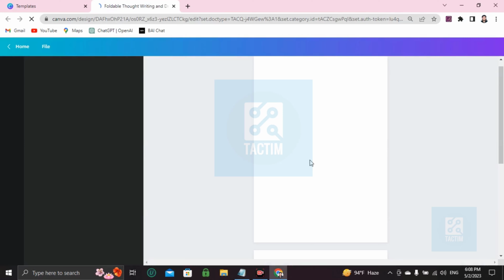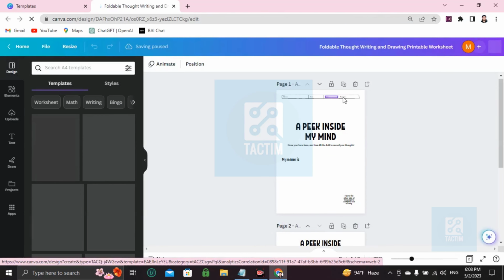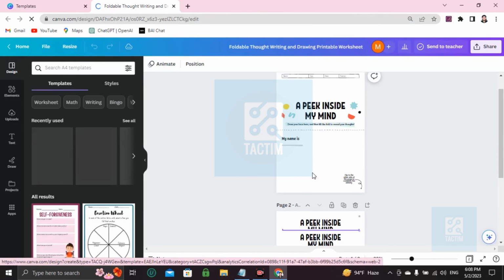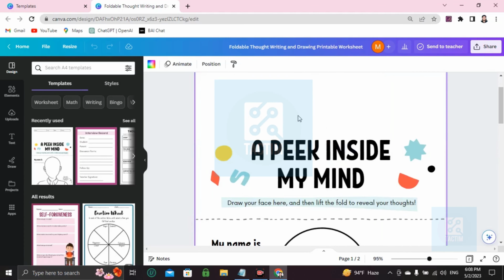Here's your template, ready to be customized. Now you can edit every portion you want. I'm gonna show you how. So if you want to zoom, just click on a space and press control plus scroll up. It will zoom like this.